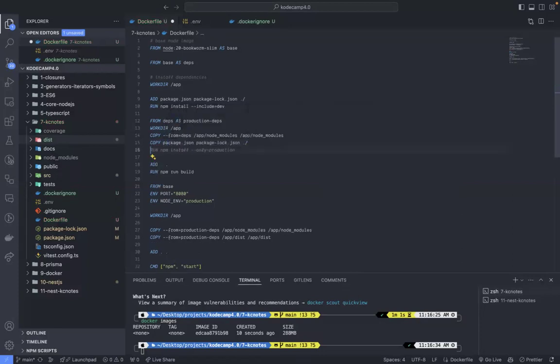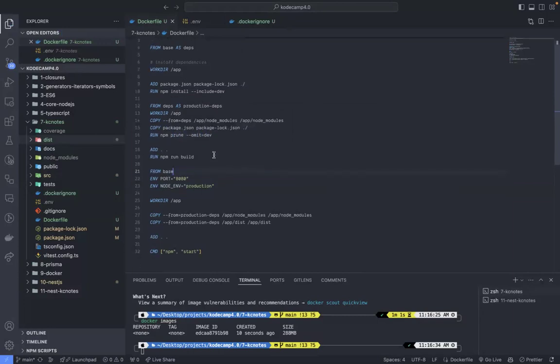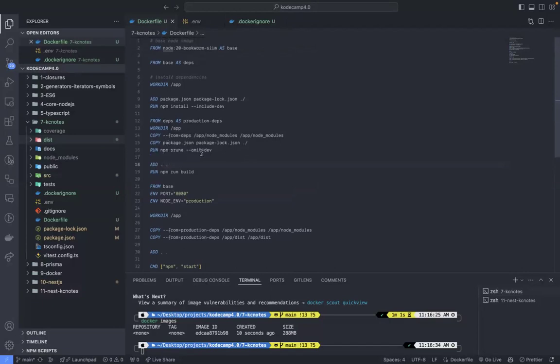But this time around, instead of npm install, that's only production, you can say npm prune --omit=dev. So we want to prune our production dependencies and then remove the ones that are not useful and are not needed. So this time around, instead of running npm install --production, we're saying npm prune --omit=dev because we also need to build our app.